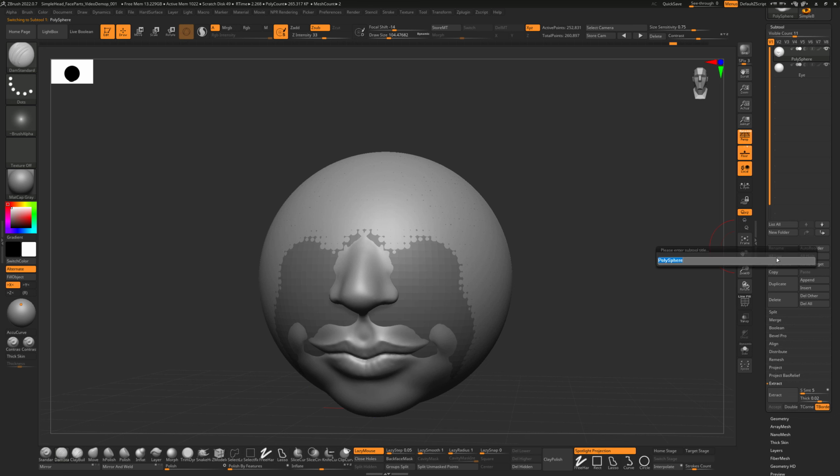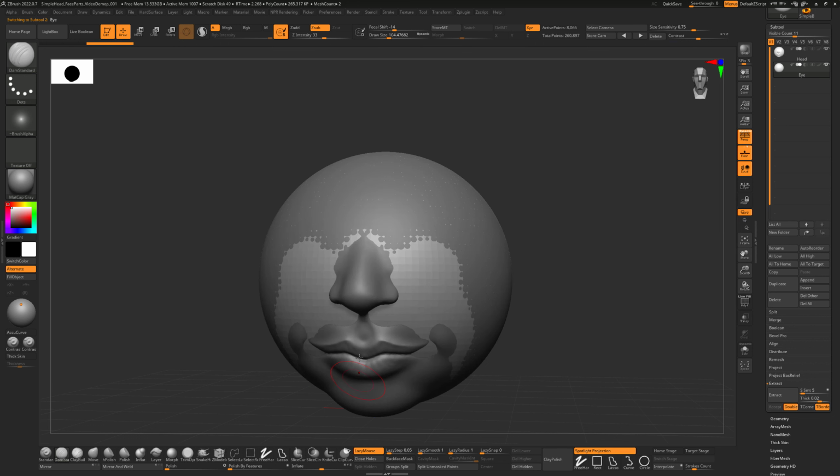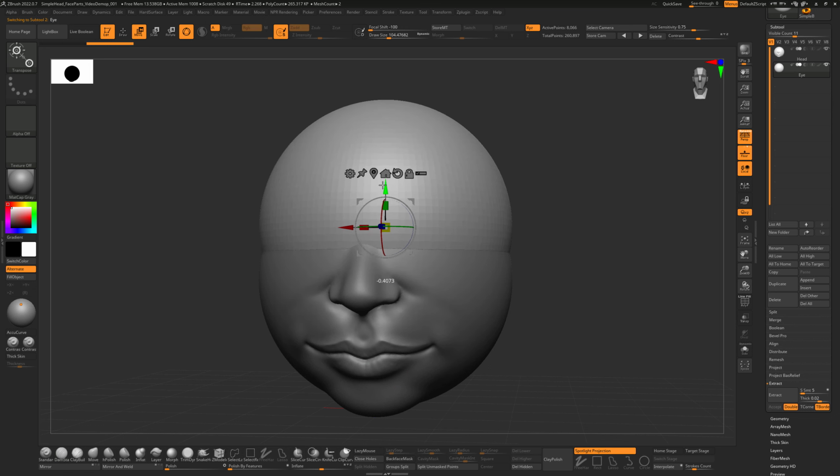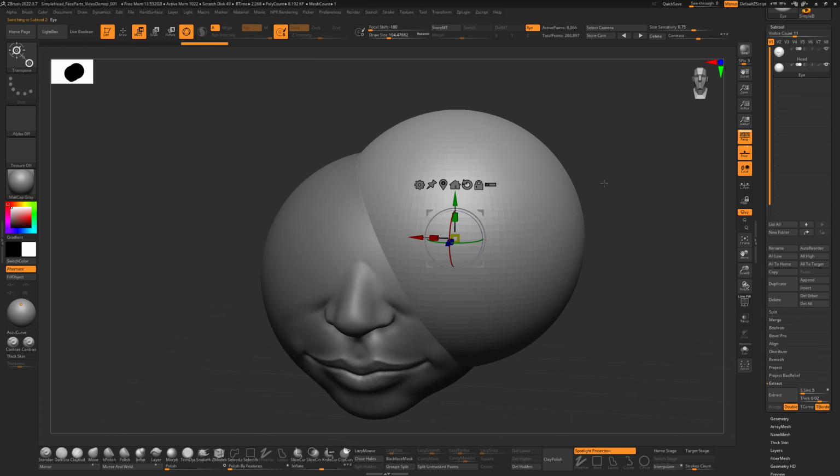And I might as well go to the head real quick and just name this head, just to keep everything nice and straight. And then I can take this eye, I'll put it on the gizmo tool right up here like this, and I'll take this, I'll push it here.